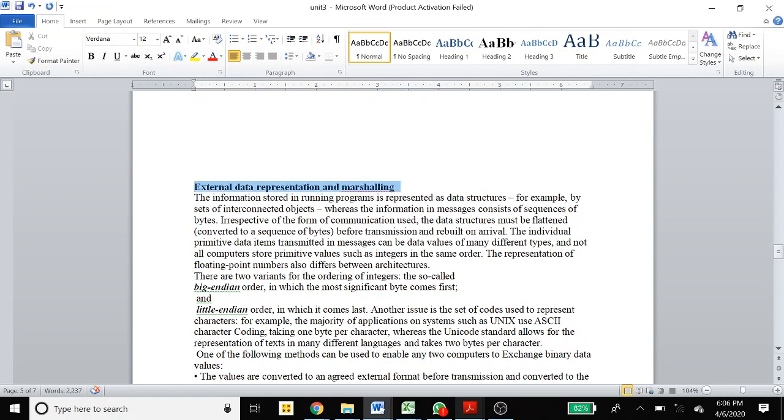Then the next topic is external data representation and marshalling. External data representation means that when we want to send data through the network, it has to be converted into a particular format so that it can pass through the network and can be easily understood by the receiver. This is called external data representation, and the process of conversion is called marshalling at the sender end. At the receiver end, the vice versa process is called unmarshalling. Okay, so we have to go through the notes.